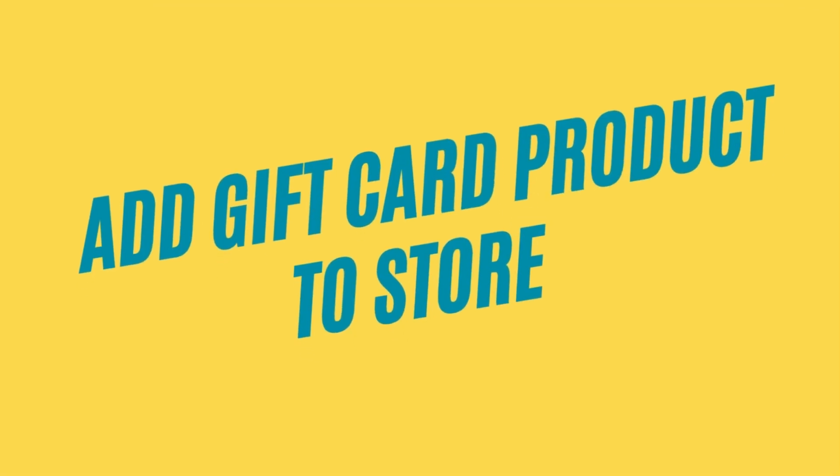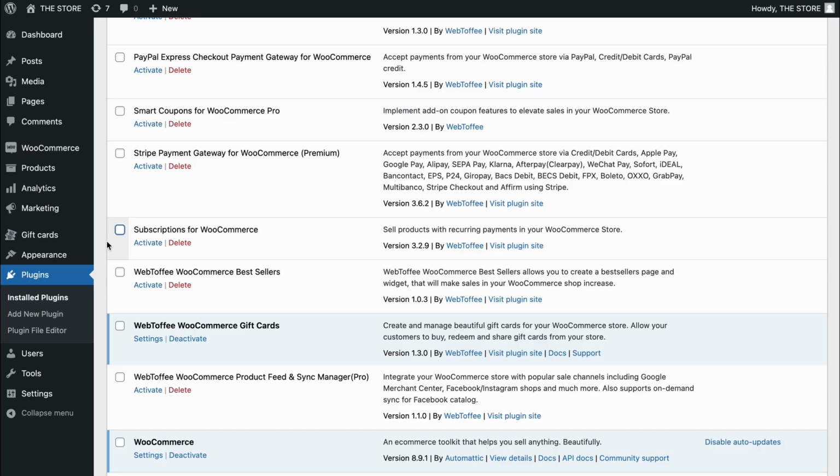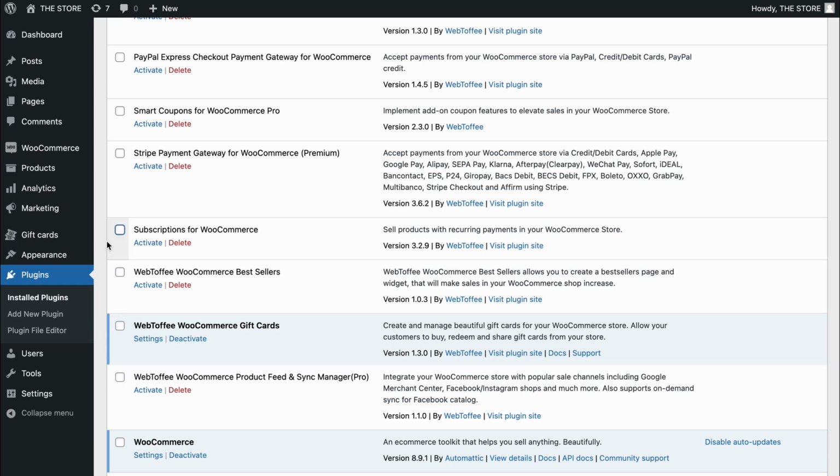And today, we're going to show you how to easily bring that joy to your WooCommerce store with the help of the WebToffee WooCommerce Gift Cards plugin. Let's dive in. Begin by installing and activating the plugin. You can find the download link in the description below.